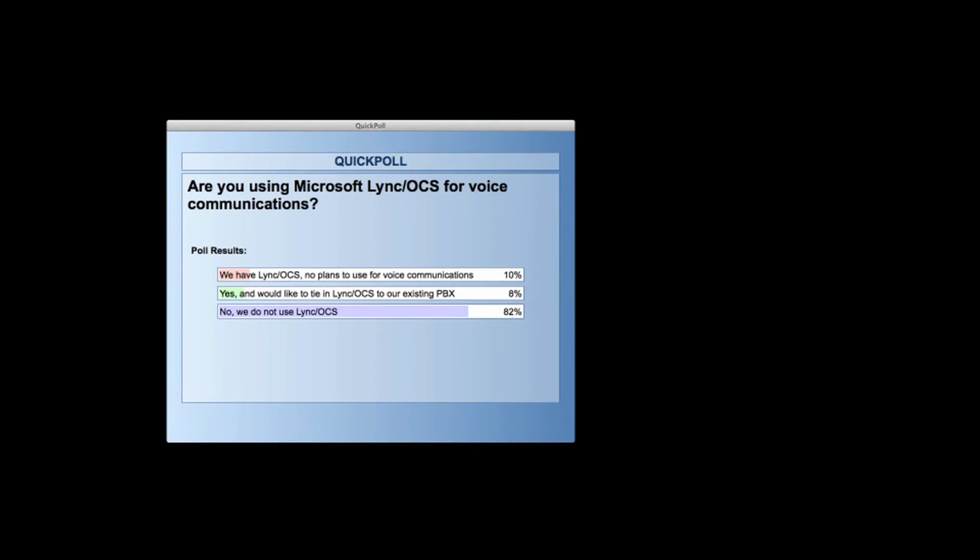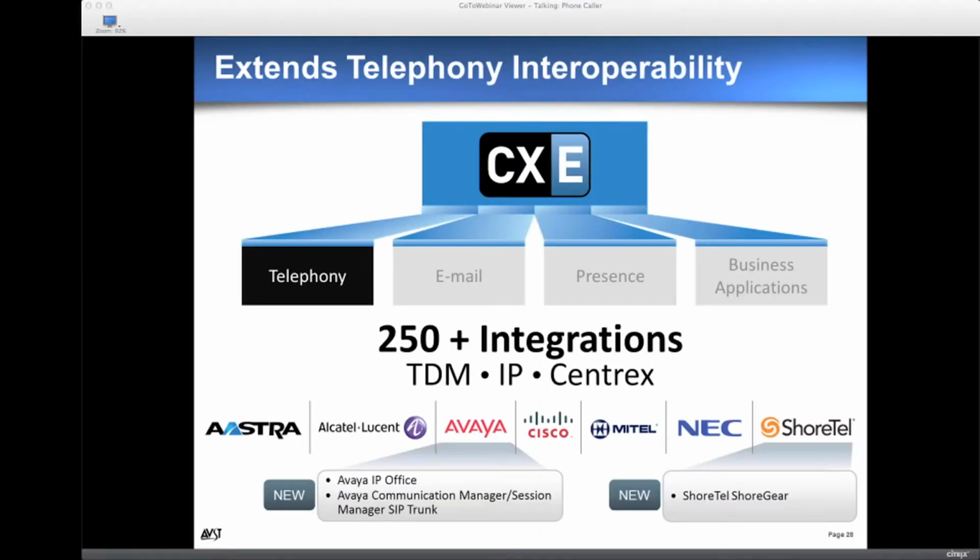And so the results for this are 10% have Link, but with no plans to use it for voice communications. 8% have it and would like to use it for voice. And then 82% do not have Link at this time.